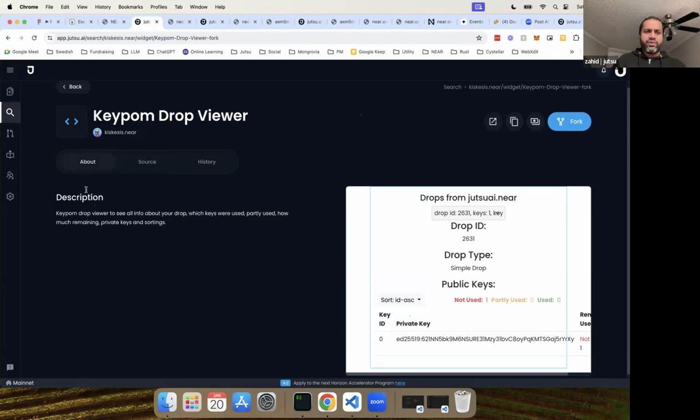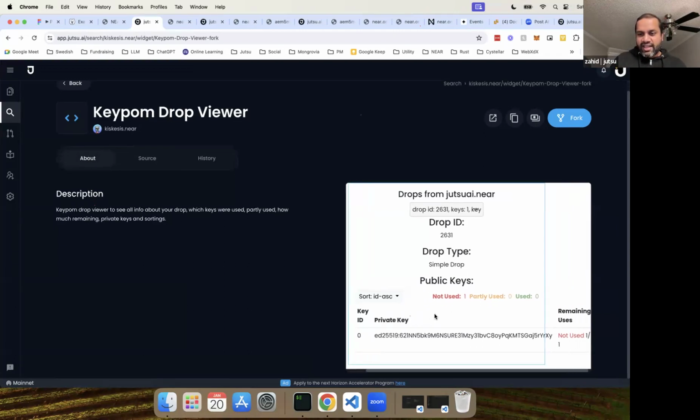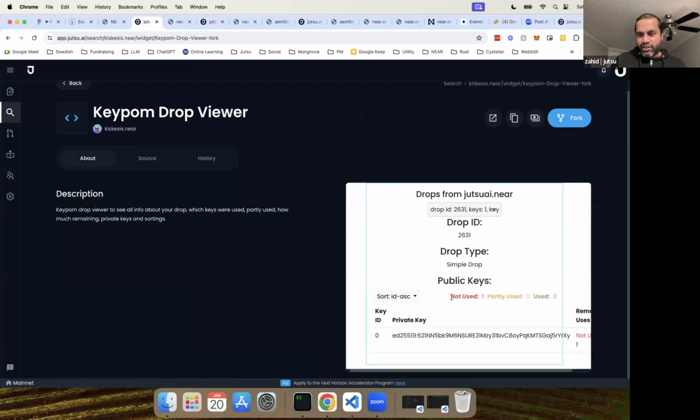If they have a description, you will know what it does, hopefully they do a good job of writing it out. So it looks like this one is a drop viewer to see all the information about the drop. Like we have two drops, right? It is showing one drop and this is another drop. So it basically shows all the information about your drops, which is super important.